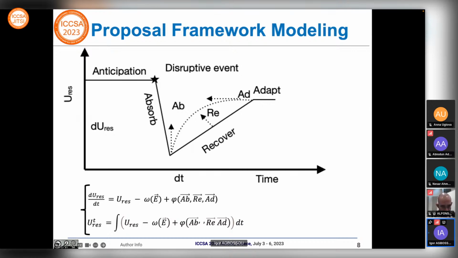Effective system management should aim to flatten out the entire curve, including vector AB, vector AR, and vector AD: AB for absorb, AR for recover, and AD for adapt, to eliminate the disruption basin during the period. So to formalize those dynamics, we formalize a master equation with two equations.